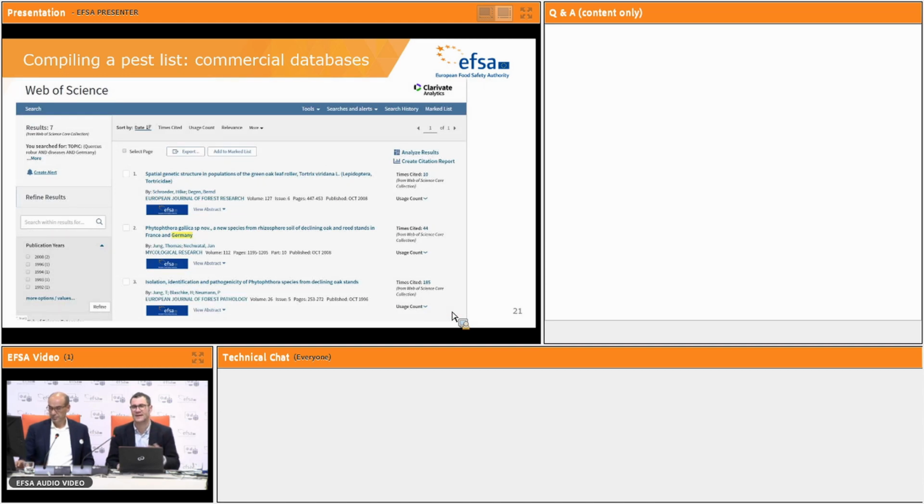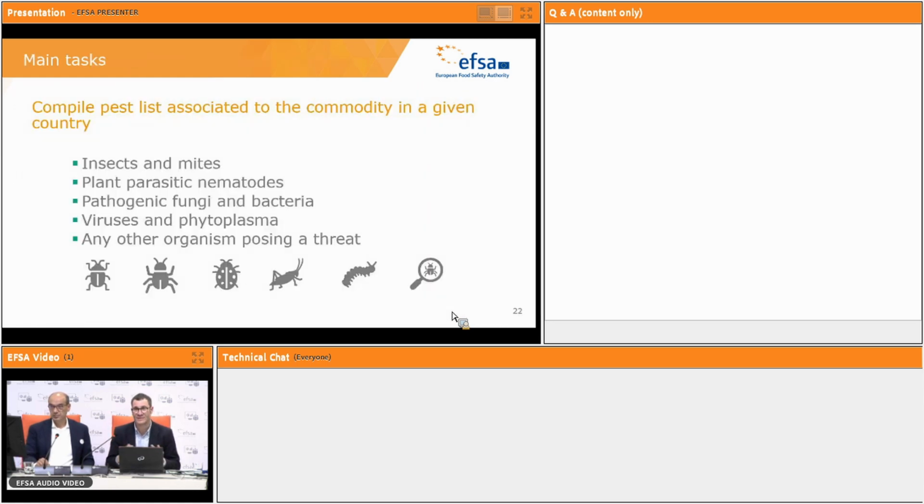So you will collect a number of references, and you can screen these and select the ones you consider relevant for your dossier. So at the end, by doing these searches, you will be able to compile this pest list covering these different groups that we show in these slides.